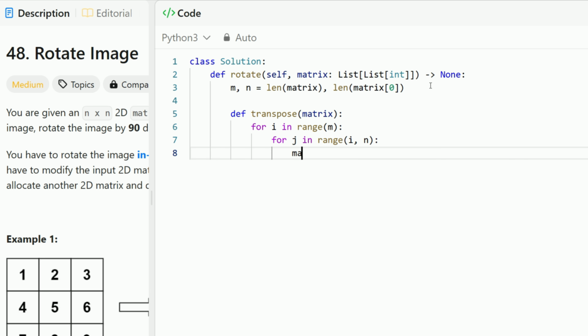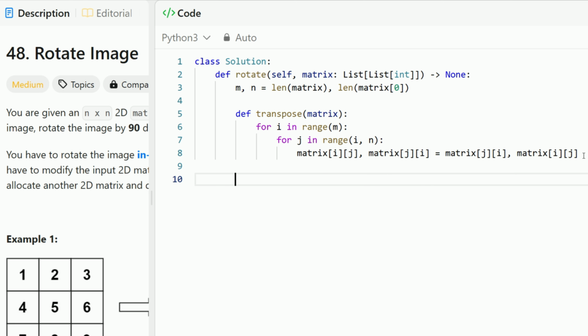Now we're going to swap the i and j indices, so matrix[i][j] and matrix[j][i] become matrix[j][i] and matrix[i][j]. This is Python notation. You can define two variables at the same time. So matrix[i][j] is going to become matrix[j][i], so we swap it, and matrix[j][i] becomes matrix[i][j]. And then we're done. That's how you transpose a matrix.